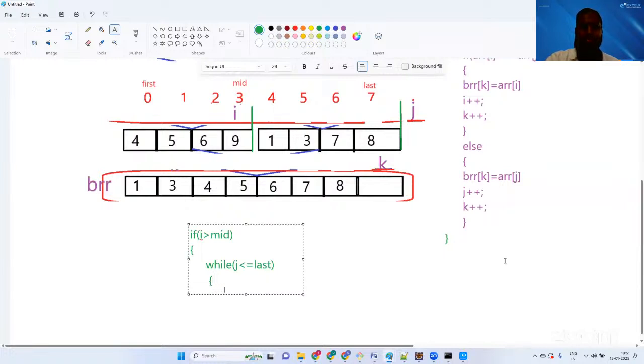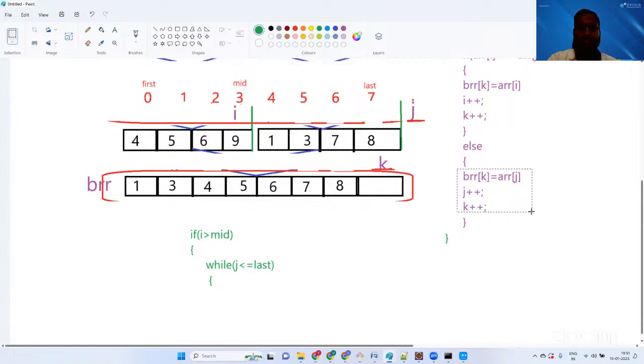Okay, what I was doing over here. So how do I copy from the j? This is how I copy from the j.